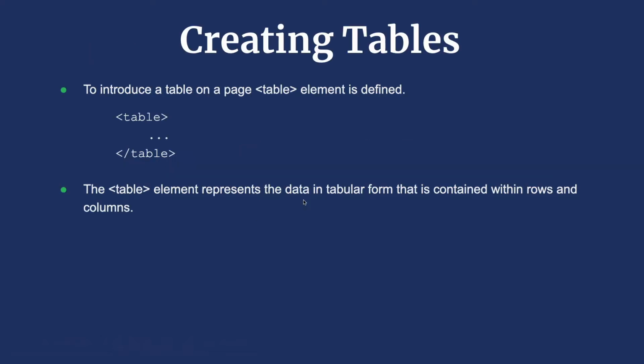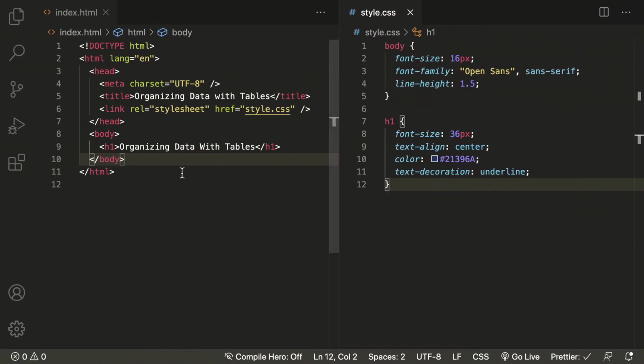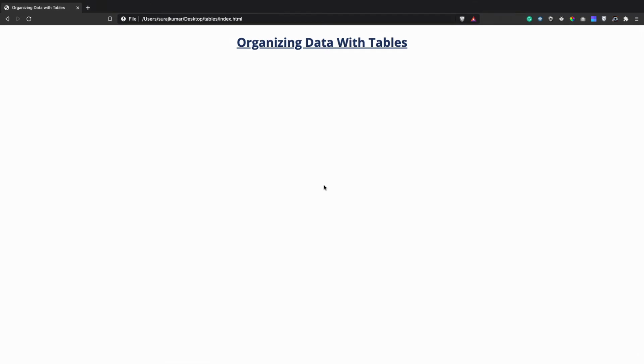So to create or introduce a table on a page, the table element is defined inside the HTML document. And the table element represents the data in tabular form that is contained within rows and columns. So let's experiment how we actually implement a table inside a page. For that purpose, here I have taken one index.html file with a standard HTML document, and inside the style.css file we have a few normal styles. And if we look at our page here, it looks something like this. We have just a heading on our page.